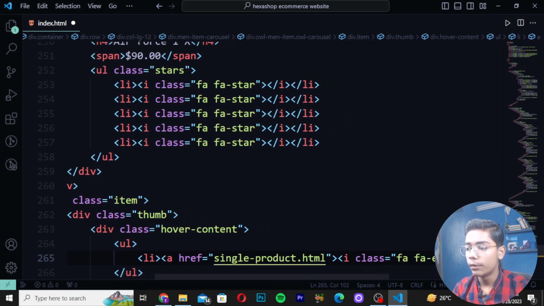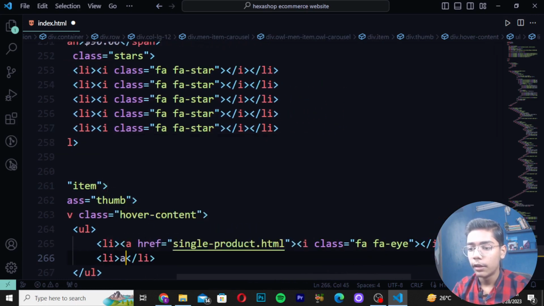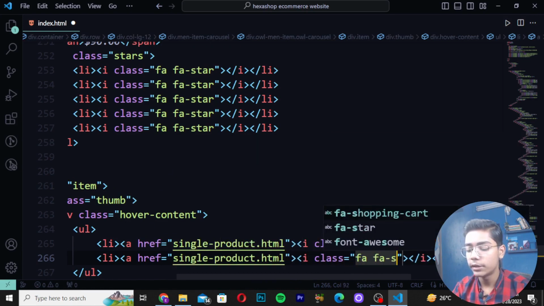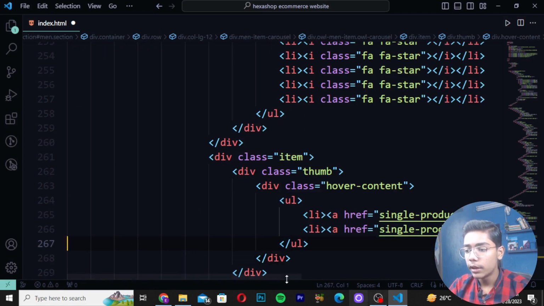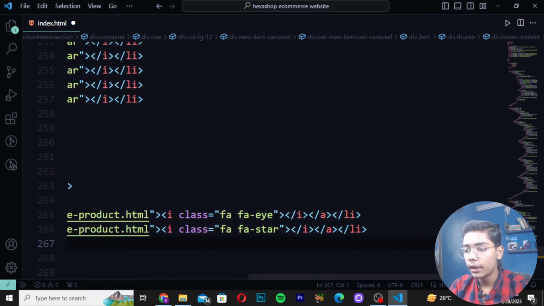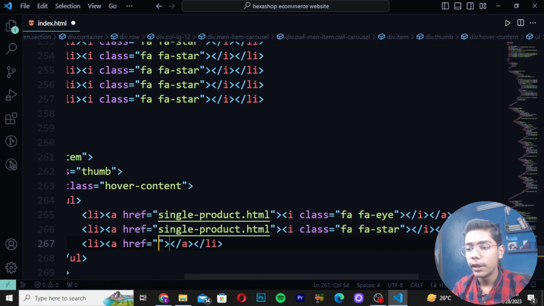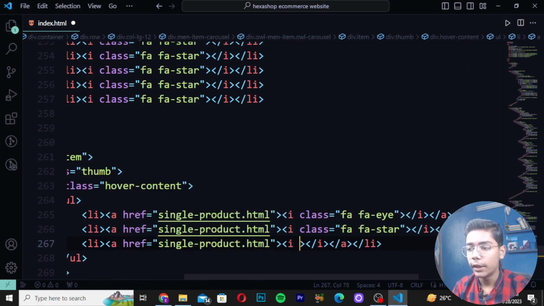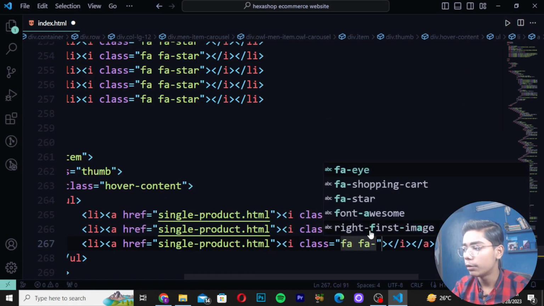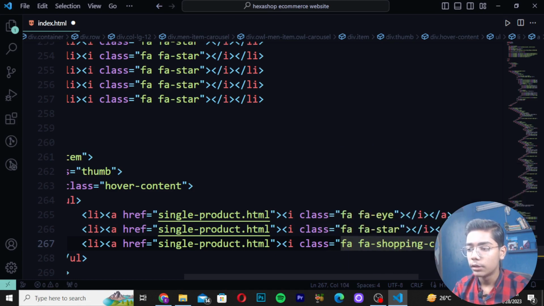Then here you have to move down after this close li tag, right here a tag and write single product, and right here i tag class fa, and then you have to write here star. Then you have to do one thing. This is the li tag which we have created, and I will be moving down after this a tag again, right here single product, i tag class fa, and then you have to write here shopping cart. So you can see here it is.